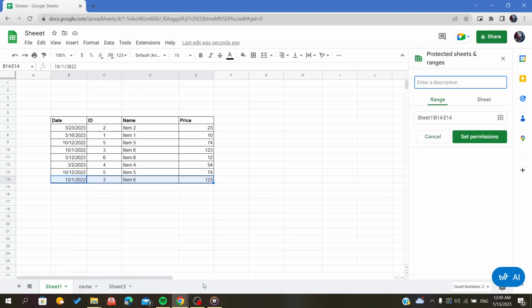Click on the protect range button, and here, as you can see, this is the protect area, where you can add protection to your cells. I will just name it protection 1. And here, as you can see, this is my range that I have selected.